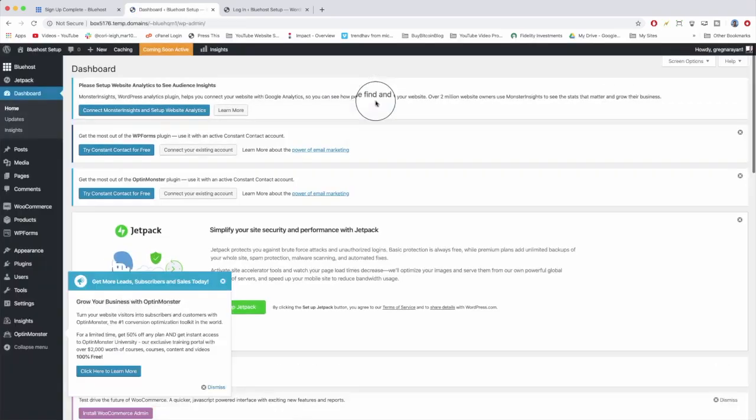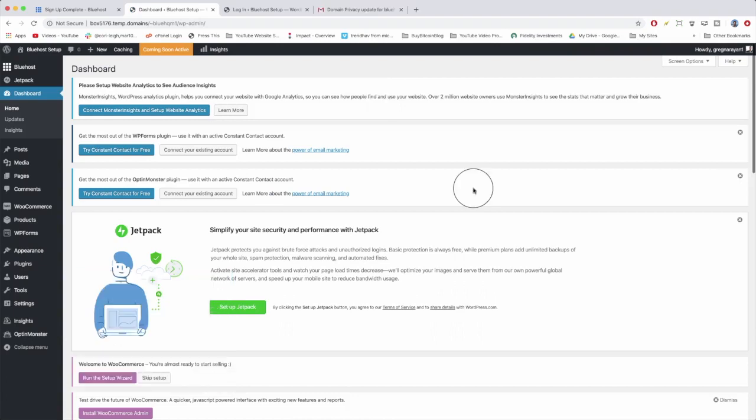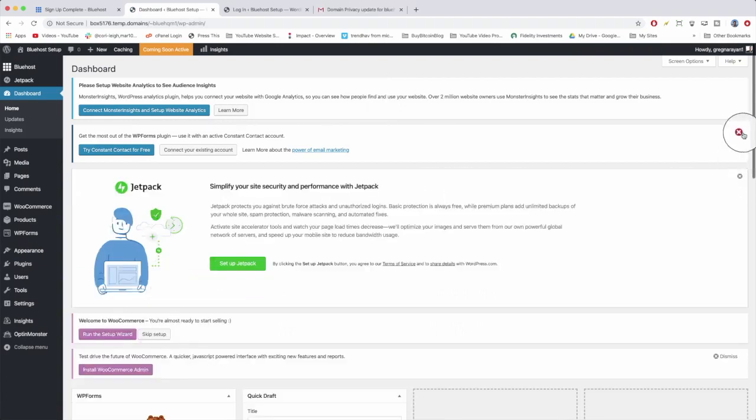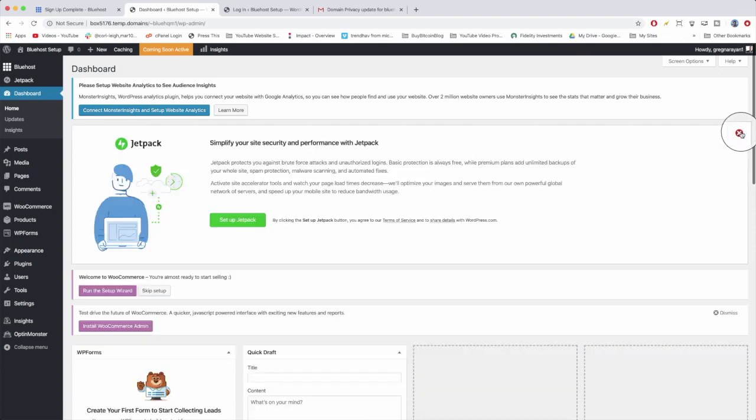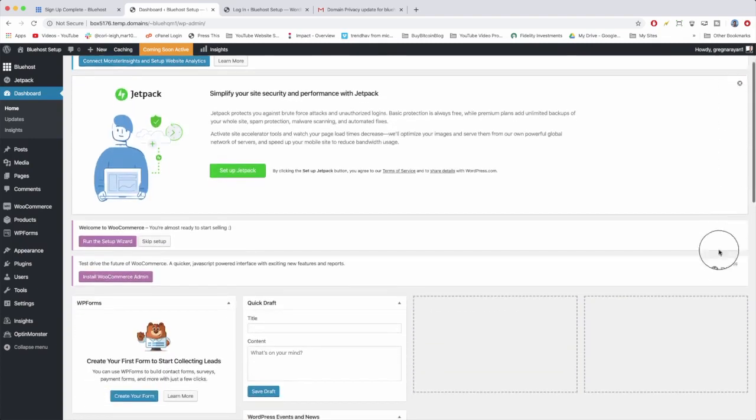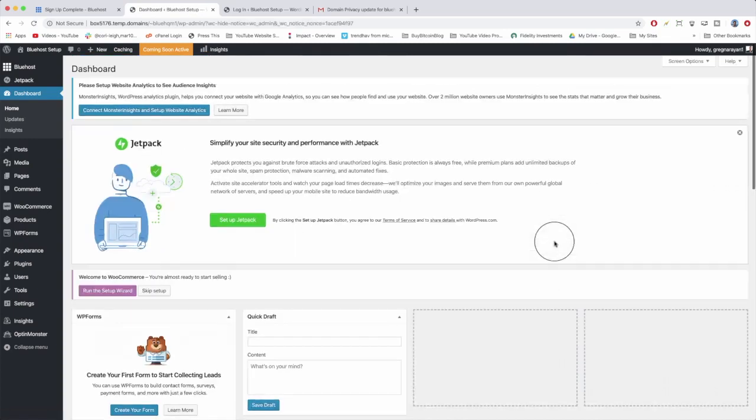All right, guys, and we're in. Cool. So we're just gonna clean things up a little and close these notifications because we don't want to use the OptinMonster plugin or this one for now. And we can get rid of these other ones too, just so we can see the normal WordPress dashboard as anyone would. And now the first order of business is just to change our password.